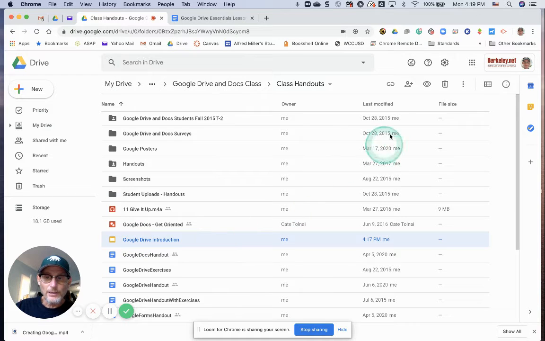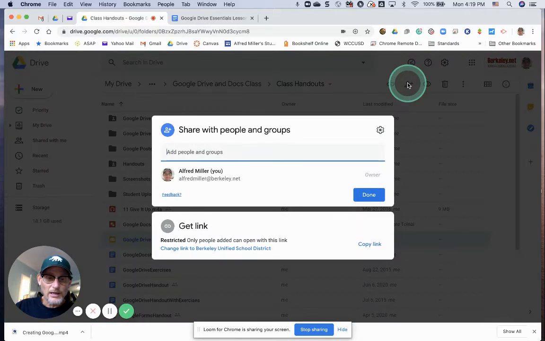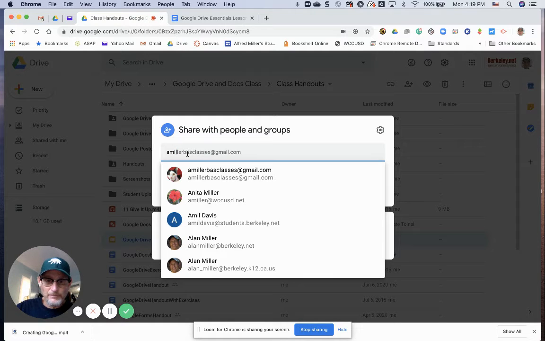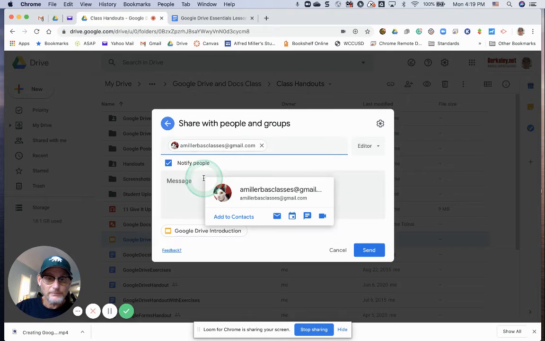Click on it once. I go up to the toolbar and click the share button. It looks like a head with a plus. I also could have right-clicked the file to have done it, but it depends on your choice of right-clicking or not. Here's our direct share where it says share with people in groups. I type in the email address. If it makes a suggestion of somebody I want to email, all I have to do is click it.